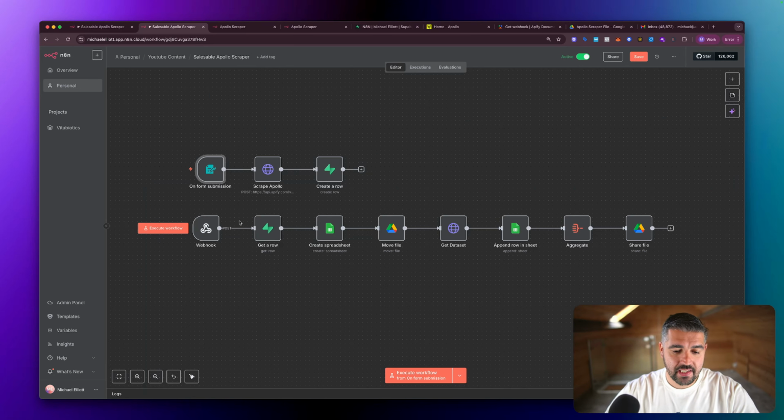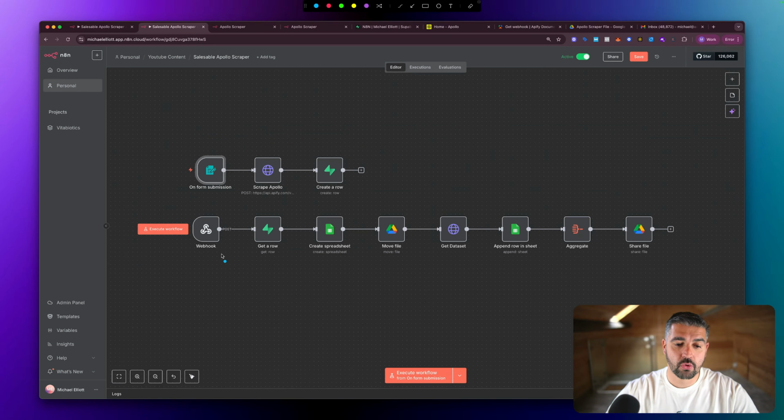Now, effectively from there, this is exactly what it says on the tin. You submit a form, it starts the scrape, and it creates the rows in Supabase. Once the scrape is done, the webhook will trigger. It will fetch that information from Supabase, create a Google Sheet, and move the file inside of Google Drive to the designated folder that we set.